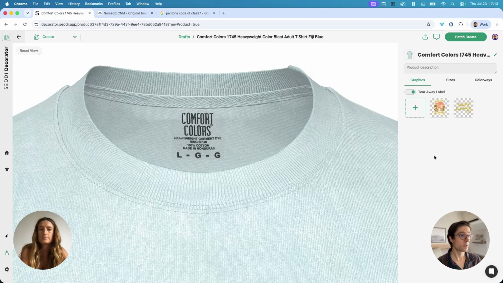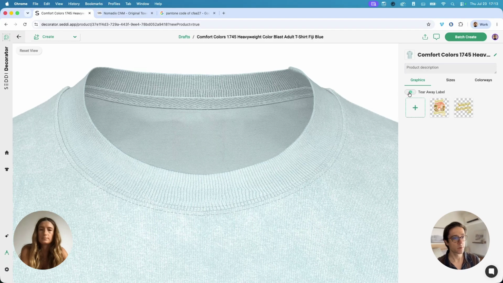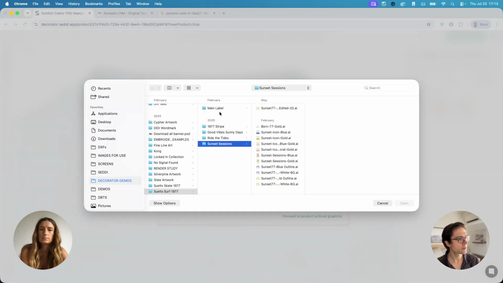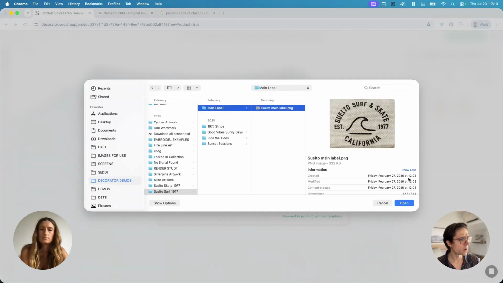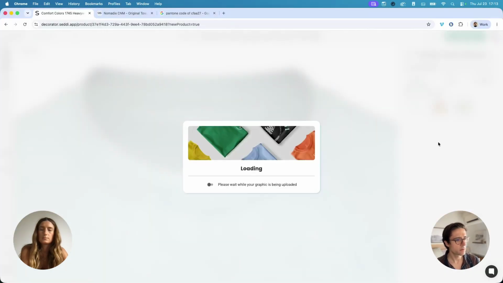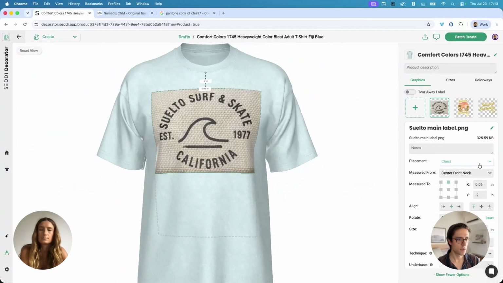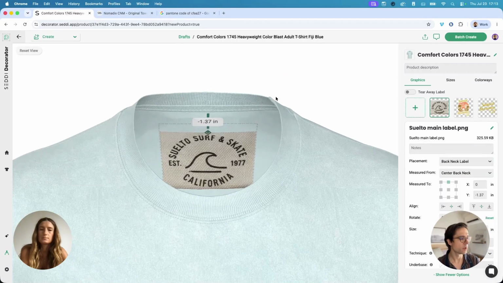Yeah, absolutely. Like you said, there's a lot of cases where the print shop will remove that label and replace it with a customer's label. So here, if it's a tearaway label, we have it marked, and so you can just remove it. And then what you want to do is come in, add a new graphic, and I've prepared a little main label here. So I'm going to bring this in, and then its placement region is going to be back neck label.